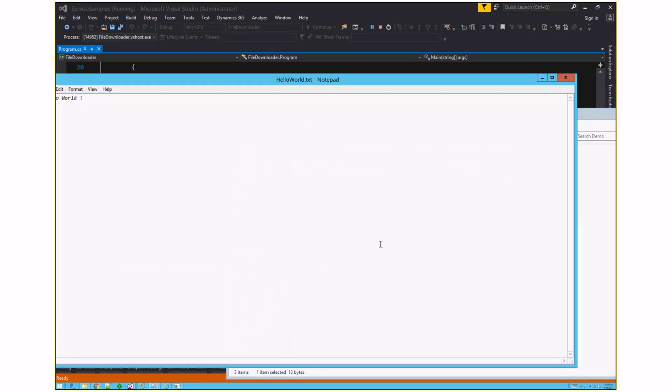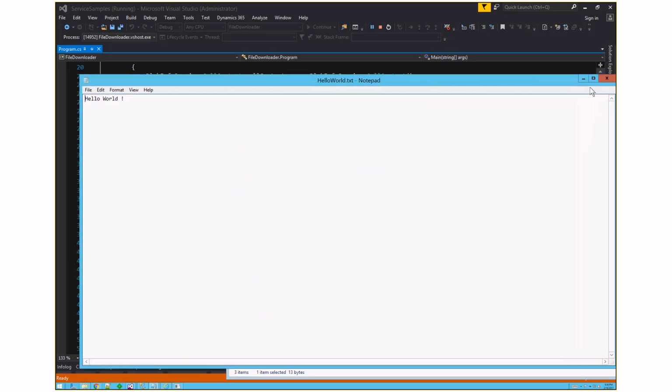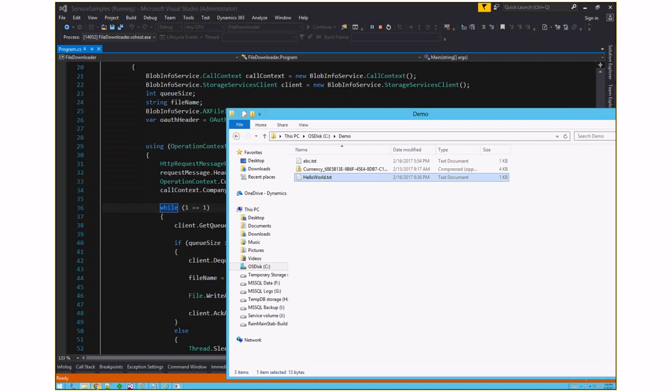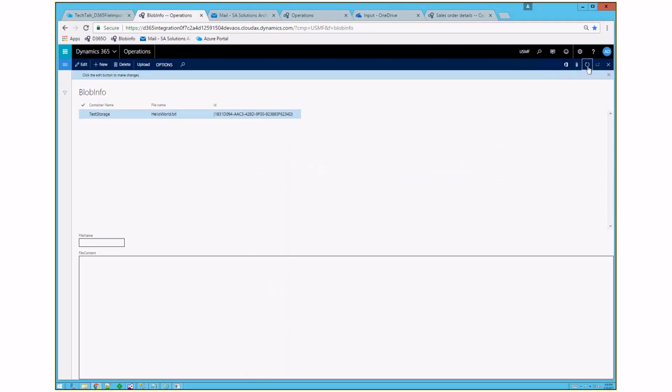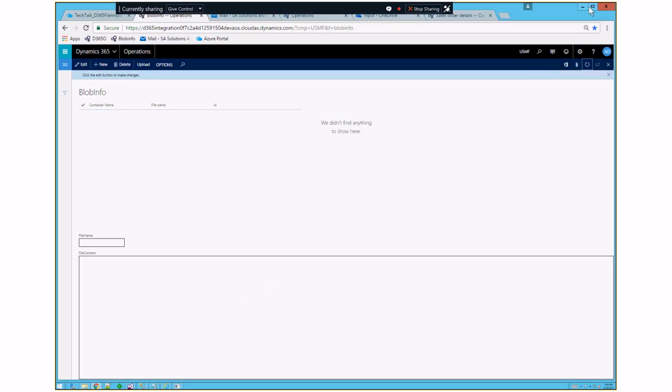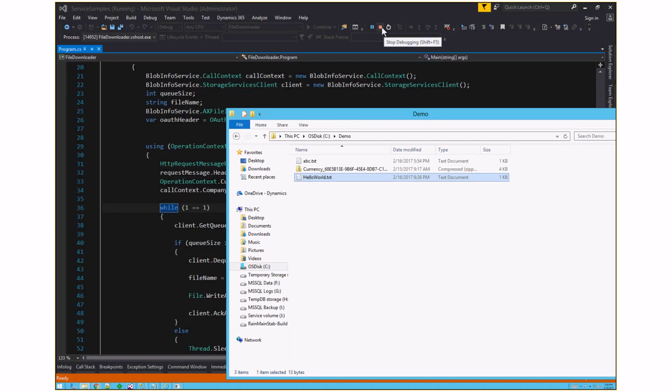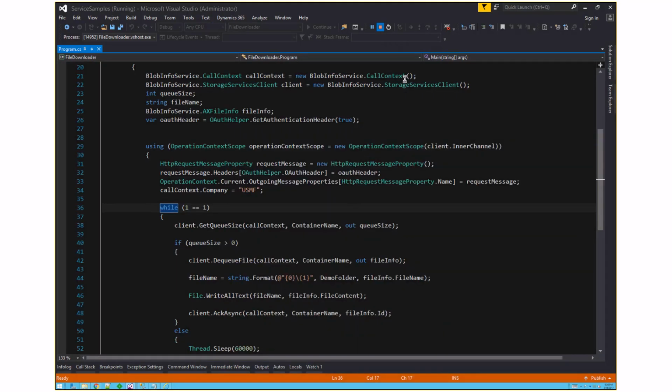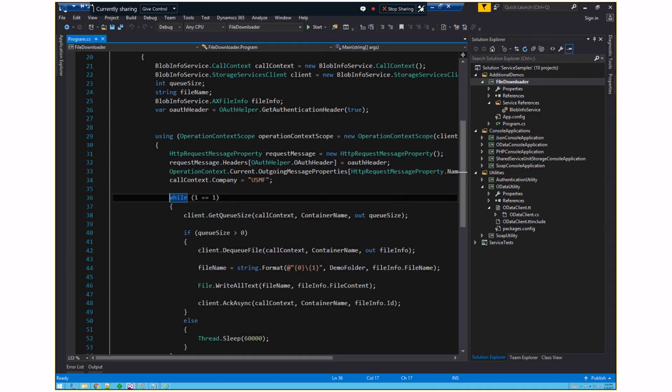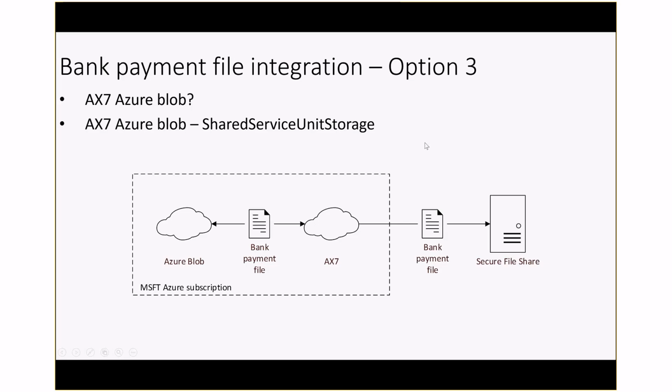You can actually see that file got downloaded from here through that custom service. And if I were to go back in AX and check, that file is gone now because it has been downloaded and acknowledged as such. Right? So this is one way by which you could expose the blob storage within AX.